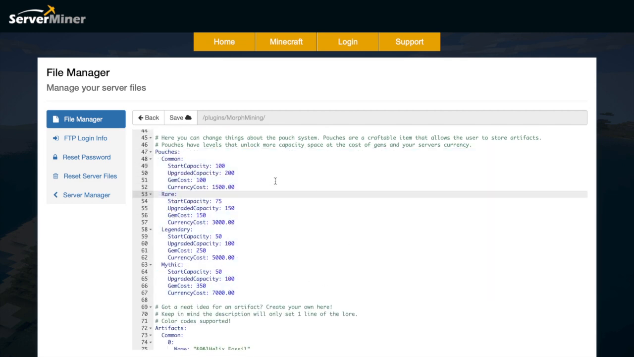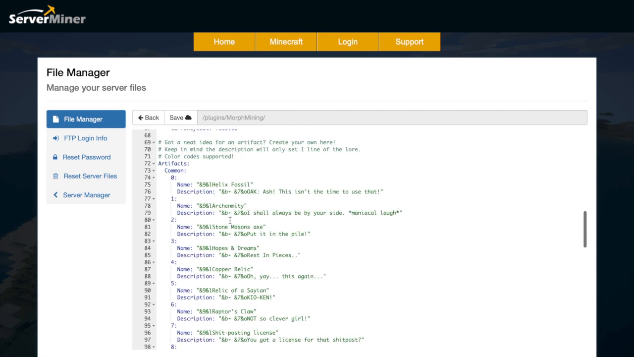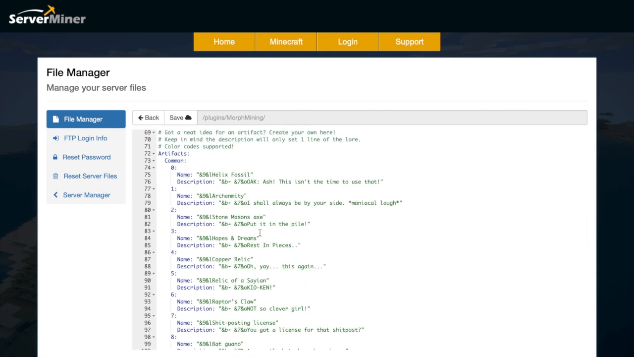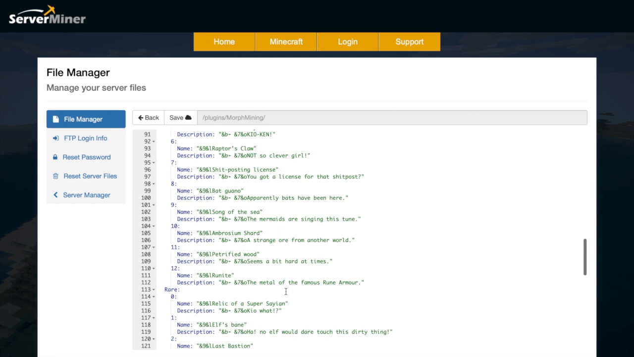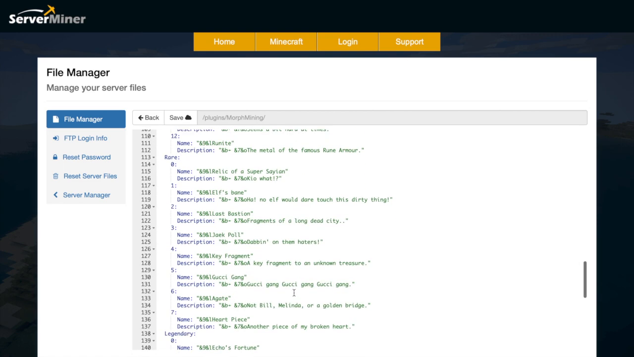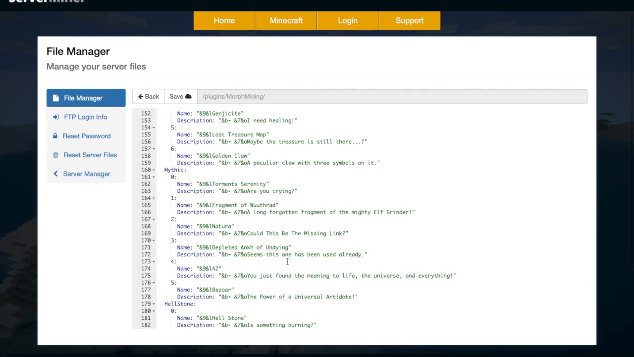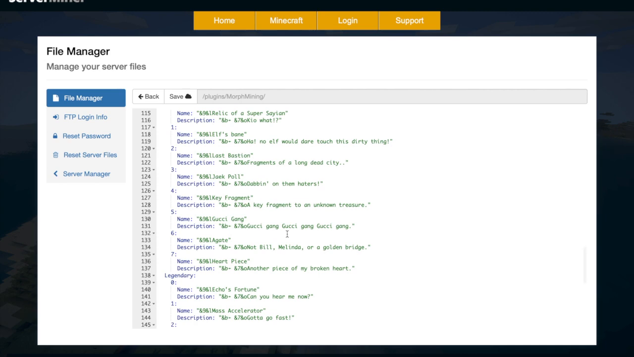So this is how you upgrade the capacity of the pouches. So it will cost $1,500 or pounds and 100 gems. Scroll down a bit more, and then we have all of the artifacts with some cool names and descriptions. So you could leave this how it is. I think they're all pretty neat how they are, but you could change them and rename them to match your RPG server or whatever. So that is everything in the config file. As you can see, it's really awesome.